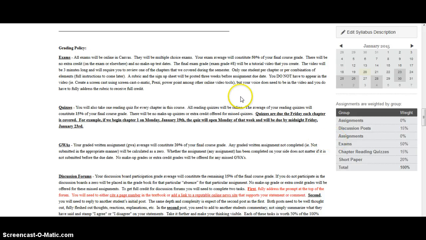Okay, so now we're scrolling down in the syllabus a little bit further. Grading policy, here are the exams. Please read this. Quizzes, please read this as well, 15%.